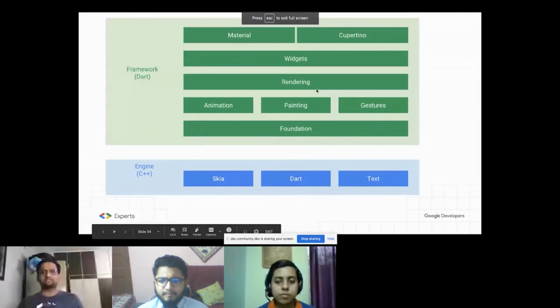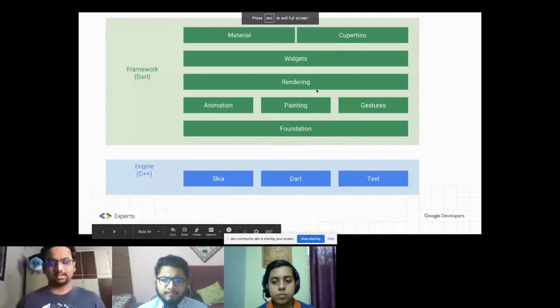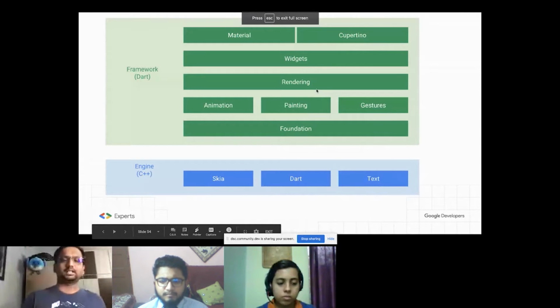So this is the Flutter framework. This is how the SDK's framework looks. This is the whole Flutter framework. Let's understand what happens. Whenever you write your Flutter code, it comes from this part, the framework, the Dart part. That means whatever code we write, we are using the Dart language. And this is the engine which takes care of all the things.